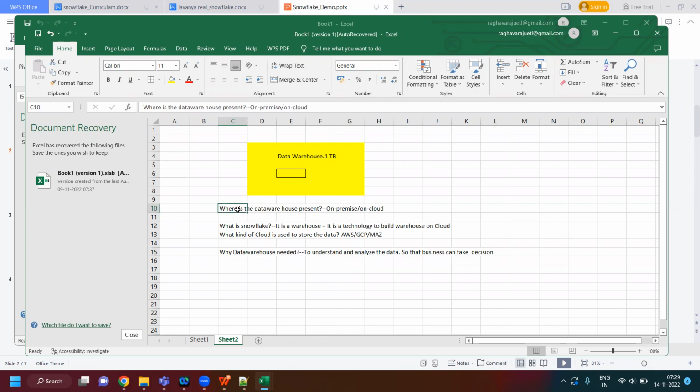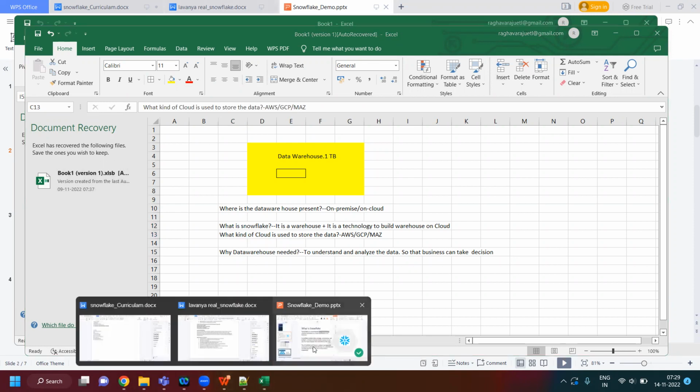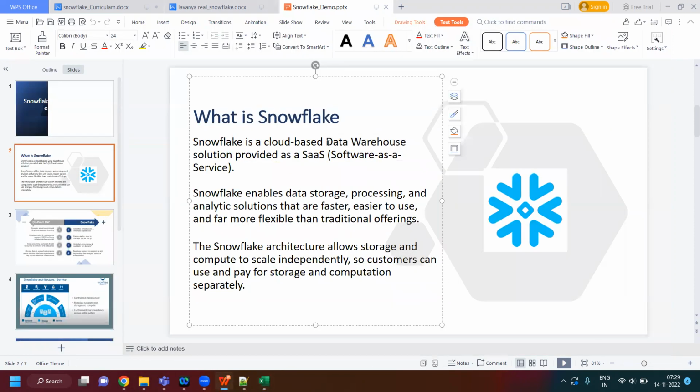So where is the warehouse present? You can put that warehouse on cloud or on-premise. But Snowflake is a technology to build the warehouse, and also it is a warehouse. It's both. Don't see warehouse and technology as different. Snowflake is a single solution for that. So on what kind of cloud? These are the clouds. Now, if you see, same story here, Snowflake is a cloud warehouse, and it is software as a service.